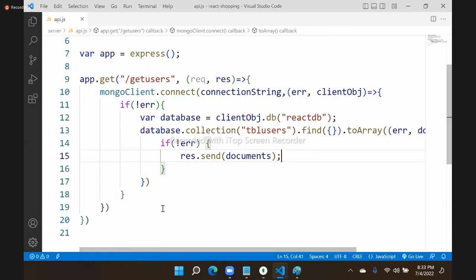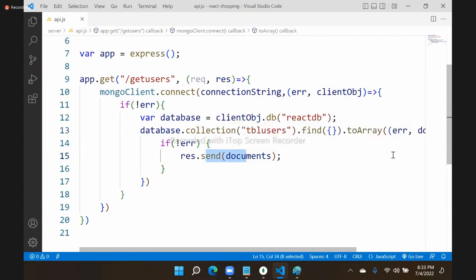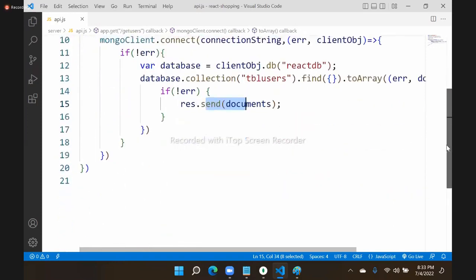So we just created one API method. This API method is going to connect with the database ReactDB. It is going to read all the records from tbl users and return them to the client. Test up to this first, right? Let's see. Up to this we will test.